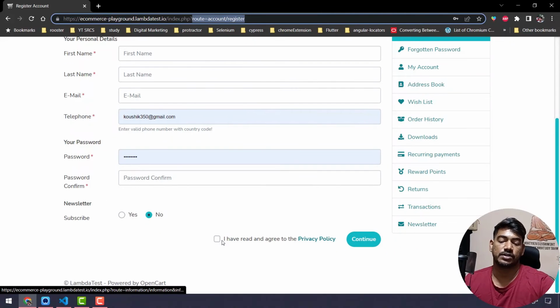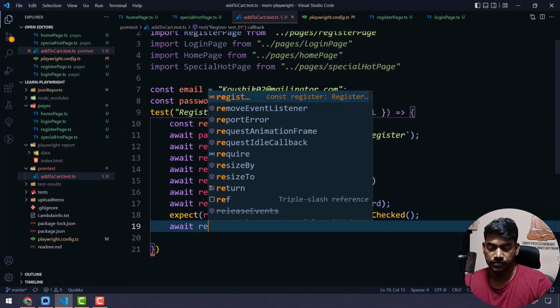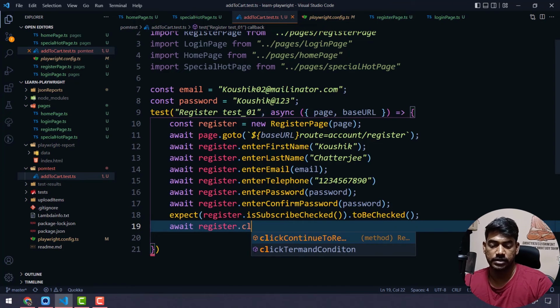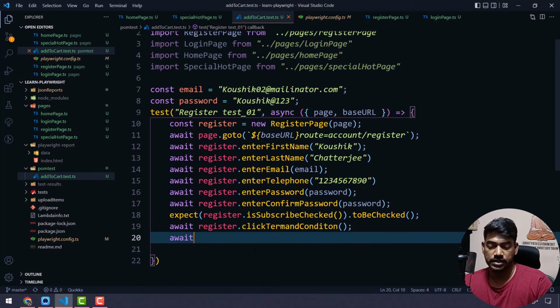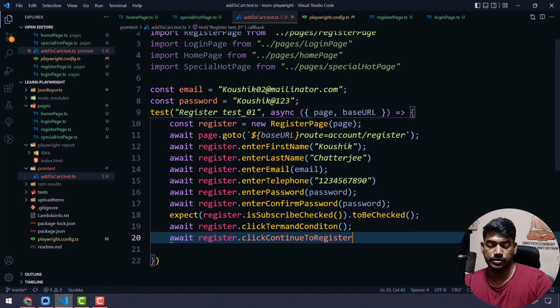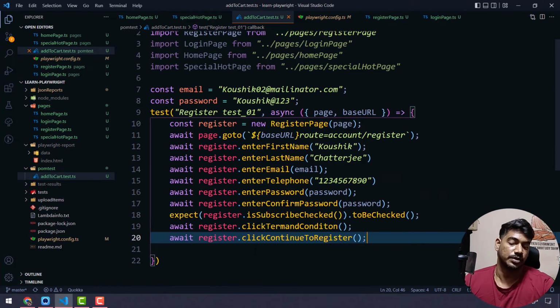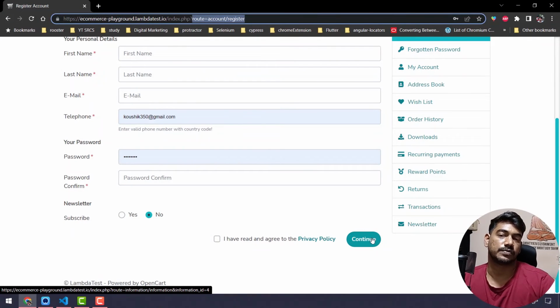Next we have to click on the terms and conditions. So here I'll say await, followed by register dot click term and condition, and then await register dot click continue to register. So that's it, very simple thing. Here if you go to the continue to register, basically we are just clicking this continue button. But we have to wait until the page gets loaded completely.